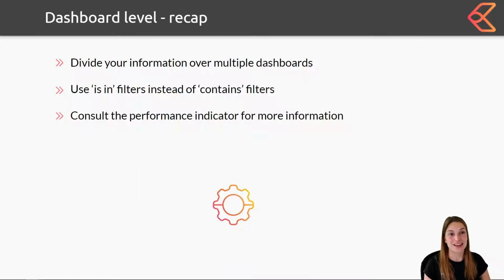So that was already it for the dashboard level. Make sure that you have multiple smaller dashboards instead of one big one. Try to use is-in filters, and if you need more information on the process, you can always go to the performance indicator and see which part takes most time.